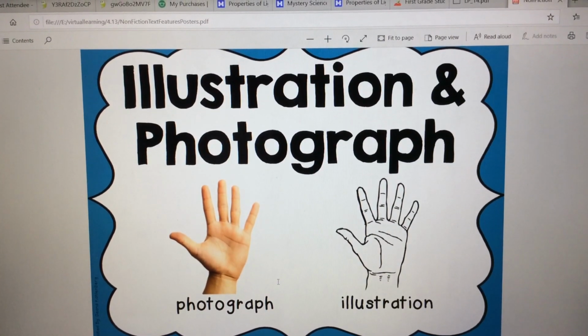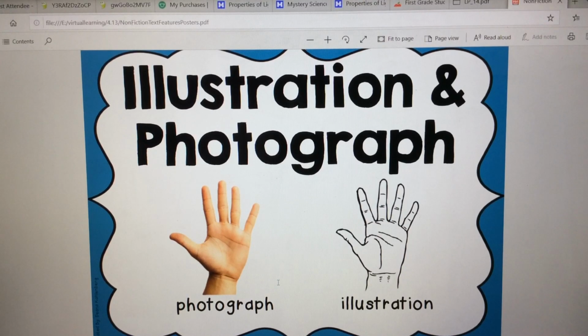Illustration and photograph. When we read fiction text, we also see illustrations, which are drawings. And when we read nonfiction or informational text, we get to see real photographs. So think back to when I read to you on Monday the book about spiders.